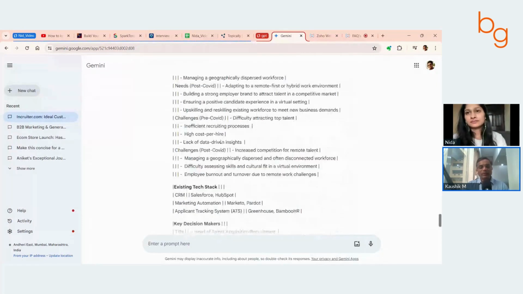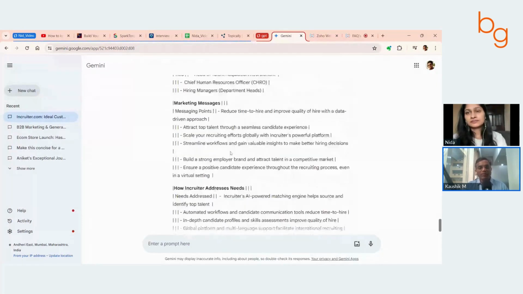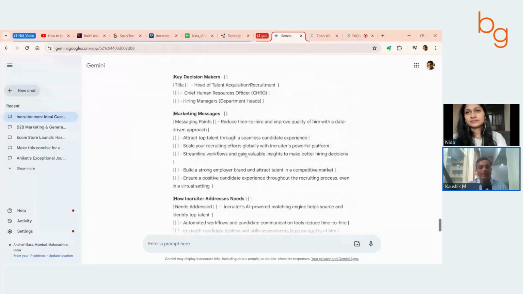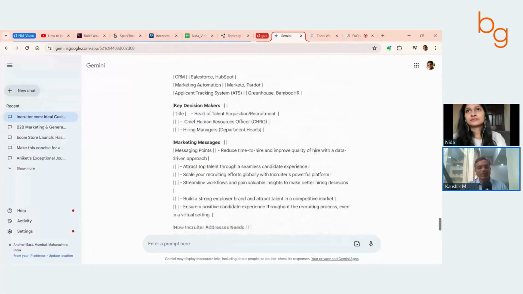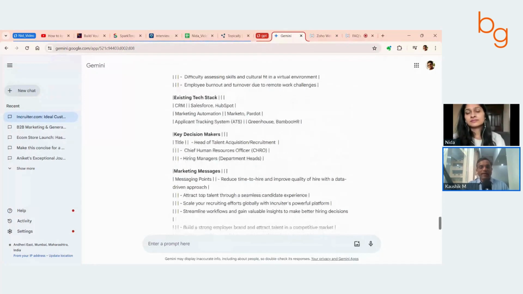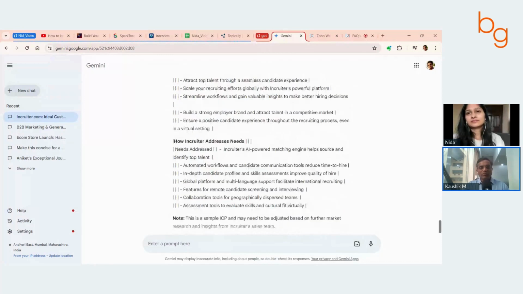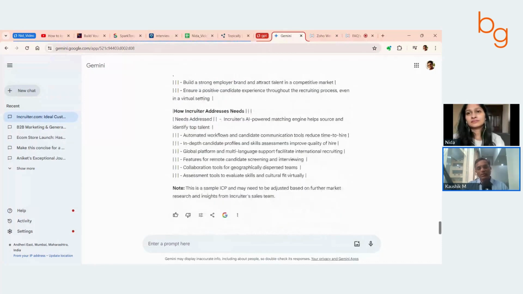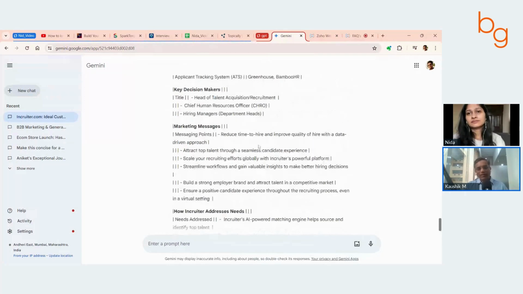But I just want to tell you that Gemini is able to tell you even things like, for your ICP, what kind of tech stack they need to have, who the decision makers are that you need to be looking at, and also, based on your site, how your solution currently addresses their needs. Now, this is of course the first level, and you have to fine tune it.